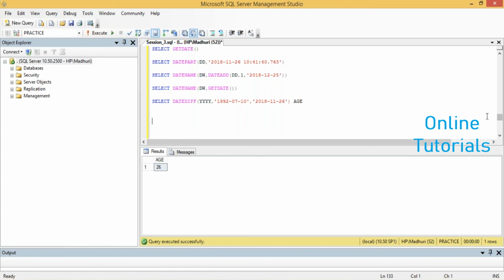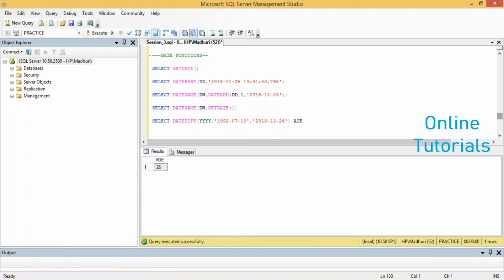So in the date functions, what did you learn? You learned about get date to know the current date, and date part. Like if I have a time and the date, I want to know only time, or only date. You can use date part, or you can use time also, hours. Like that. So date add and date difference are the two very important functions in date. Always you should have used date add and date difference.